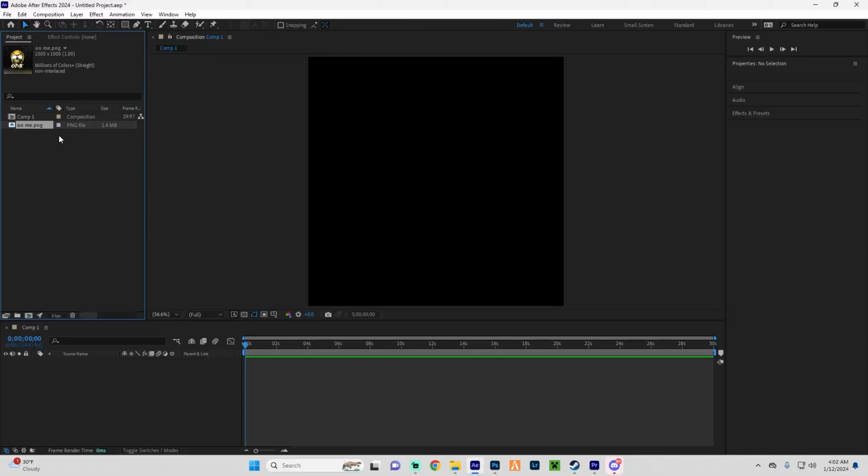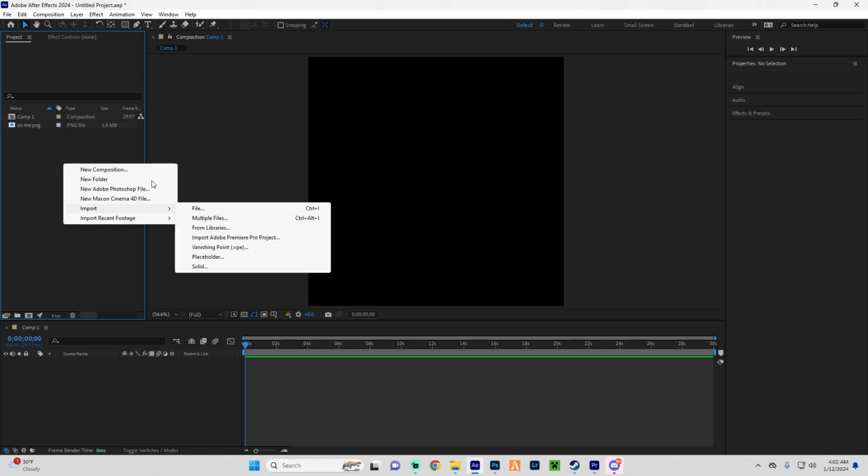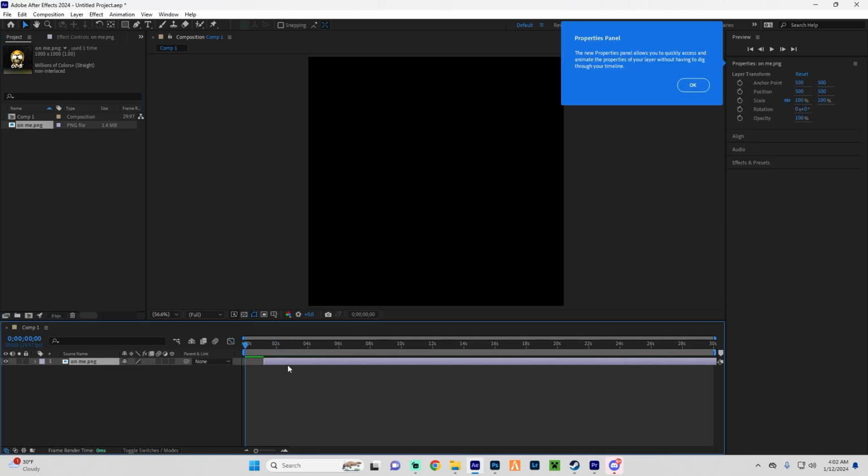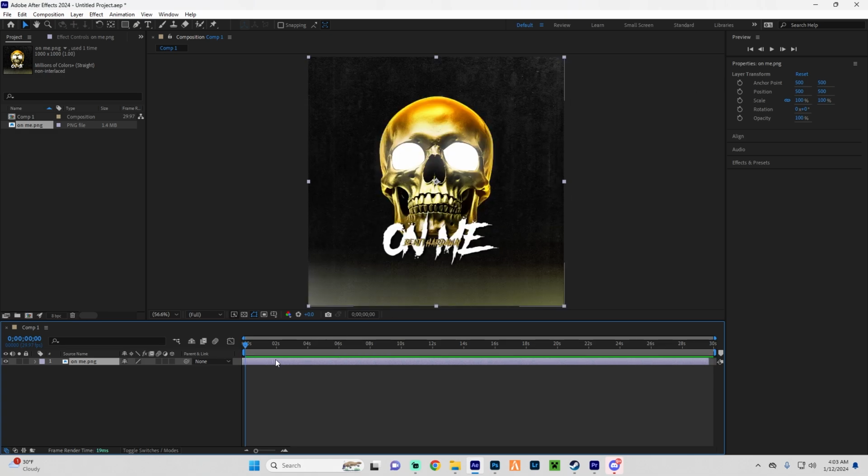Okay, so once you have your file imported, you're gonna just right click, like I said, go to import file, choose it, and then you're gonna want to slide this over into the timeline. Now, like I said, this is gonna be the easiest way to make a visualizer, and also the less taxing for your computer. So once you have it in there, as you can see, I'm only gonna do a couple of things. Since when I designed this in Photoshop, I made the eyes glow, I'm just gonna put emphasis on that.